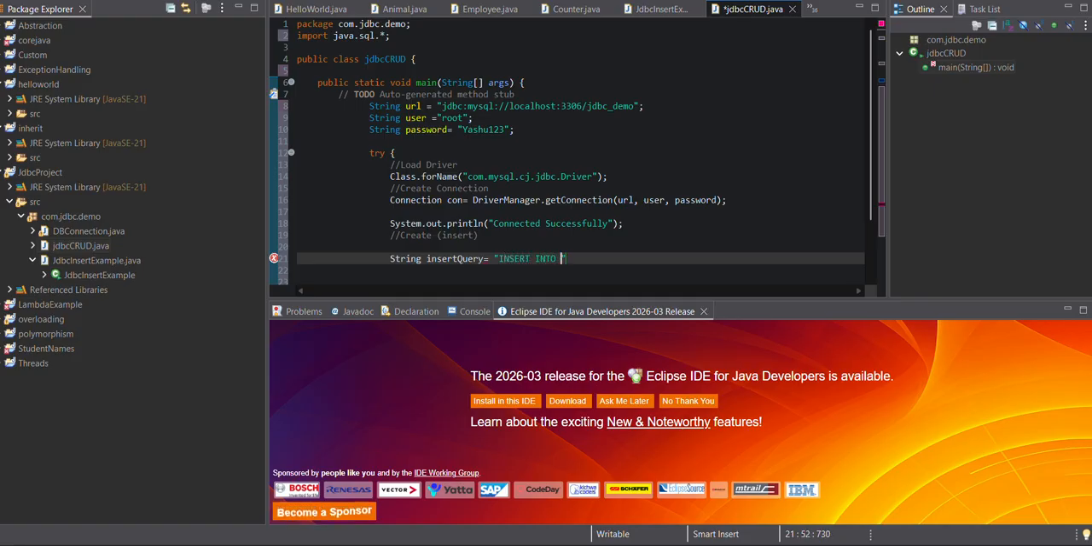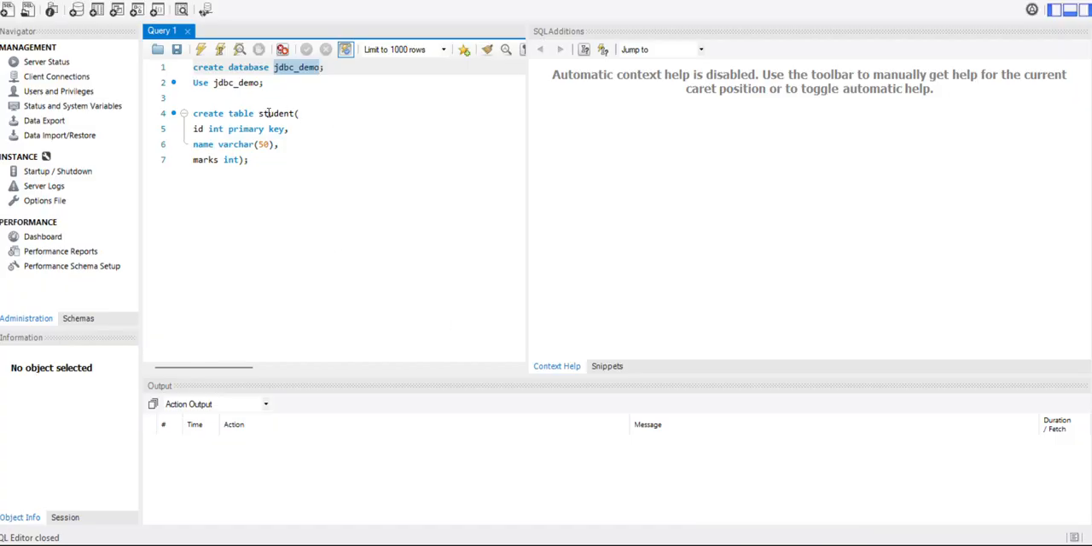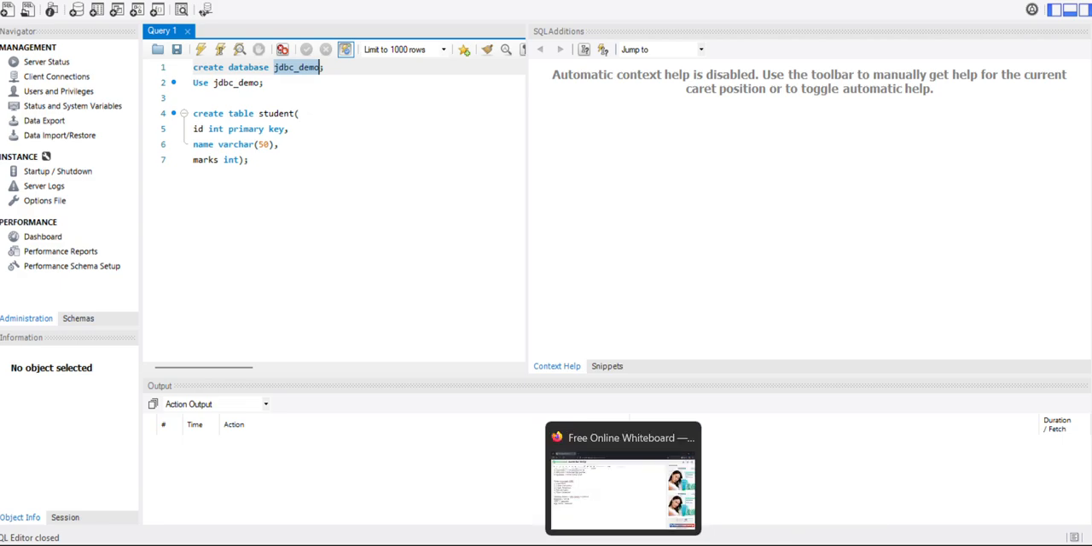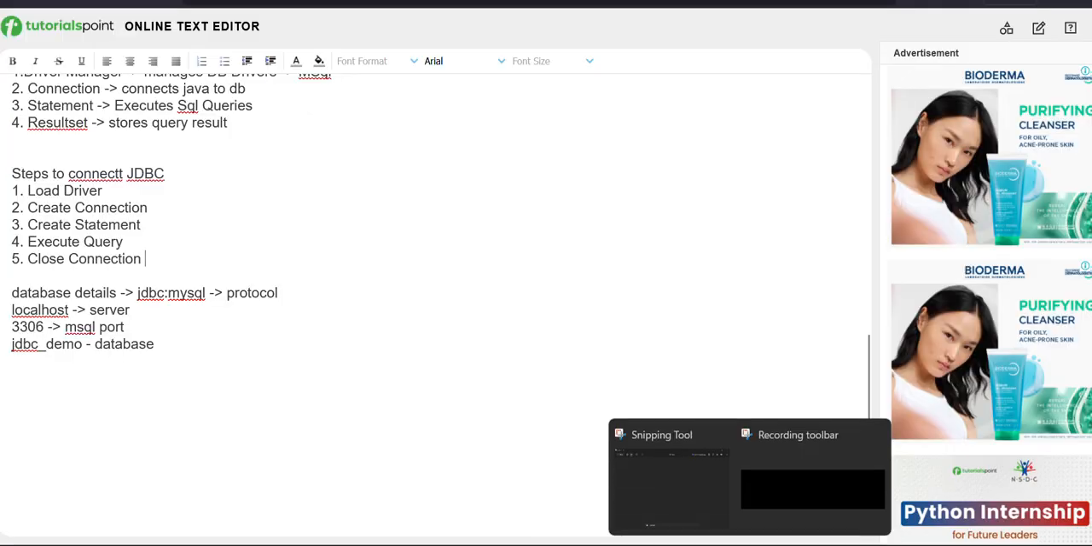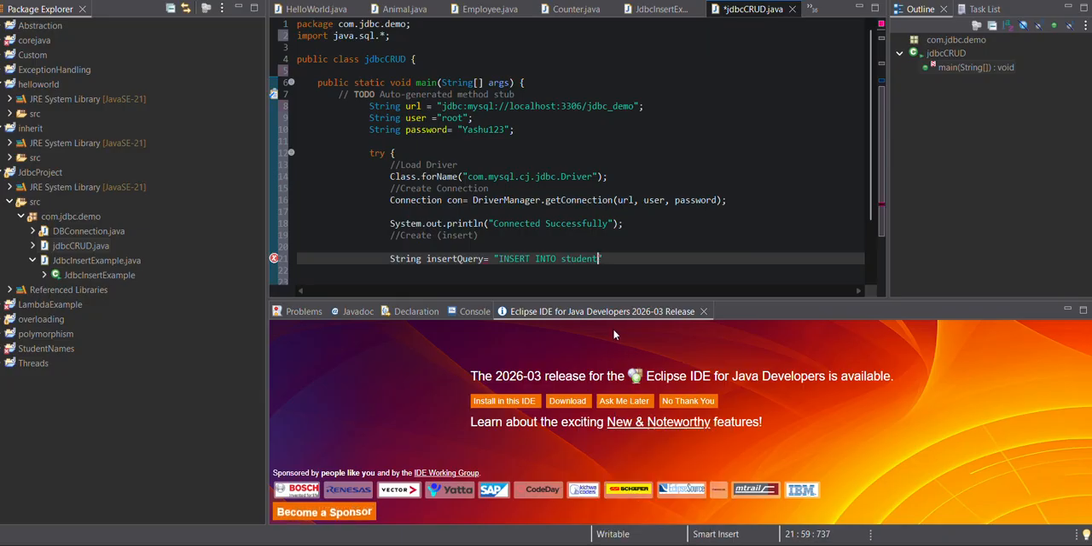Insert into, so you are giving a statement here, where you want to insert. I've created a students table, right? Where is my database? Make sure of the name you have given here. I've created student, so I need to give students here. So insert into students values.